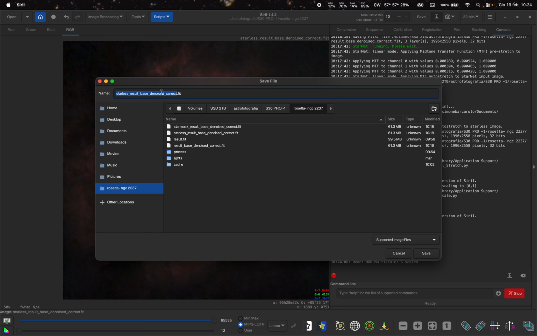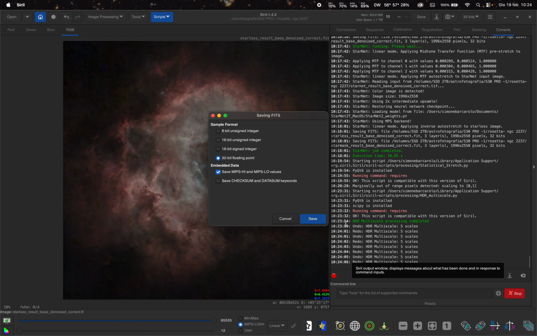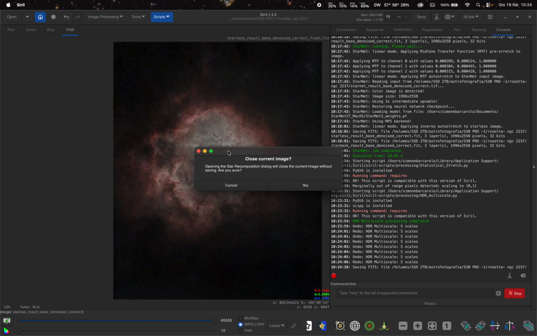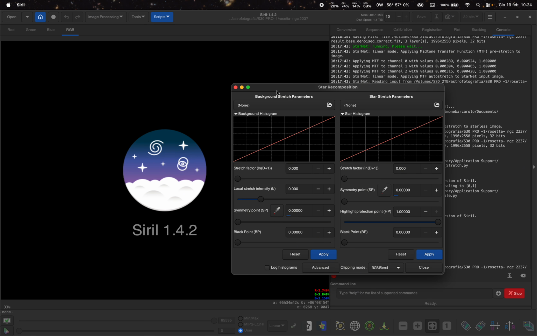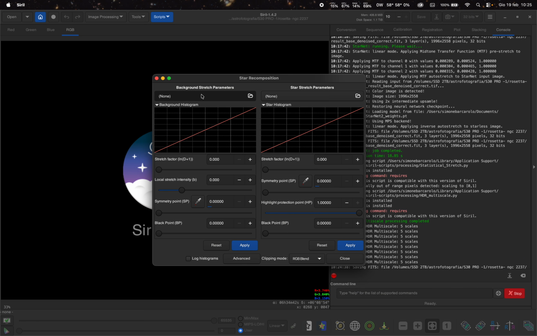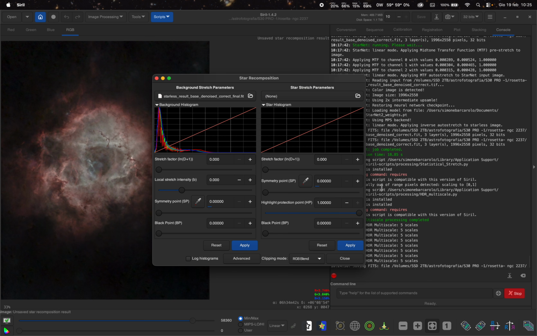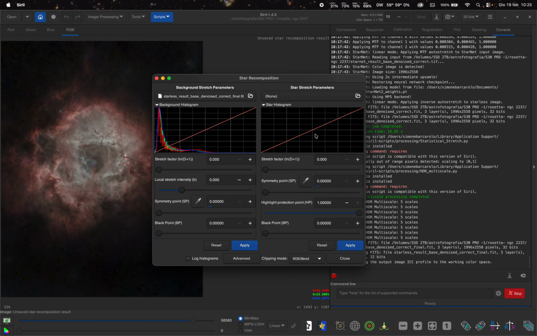Starless result based denoise correct. I'm gonna save this file, save, and now we can create our last image. So image processing, star recomposition. Make sure to save the image before doing this, because when you click yes, you lose the image. Now we can select here our image, not this final star layer result base final. We can open, and here we are again with our image.